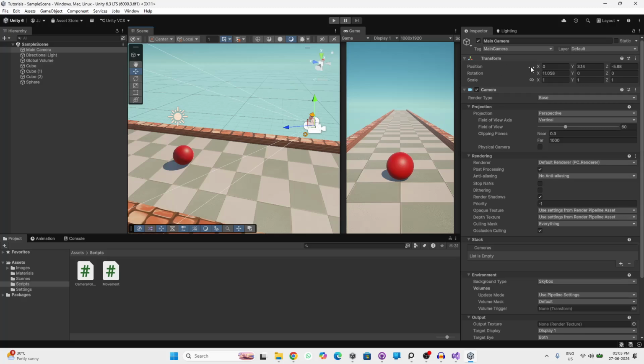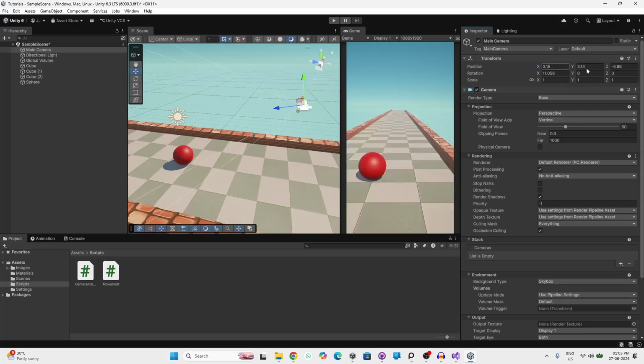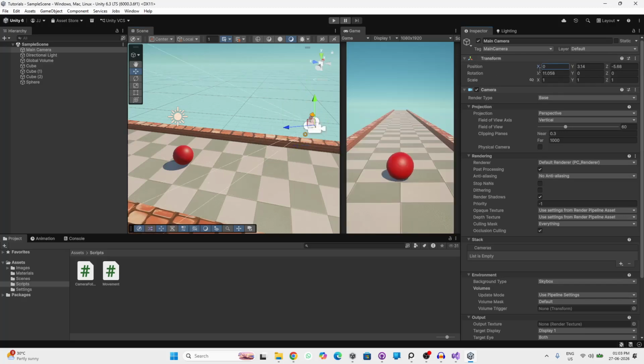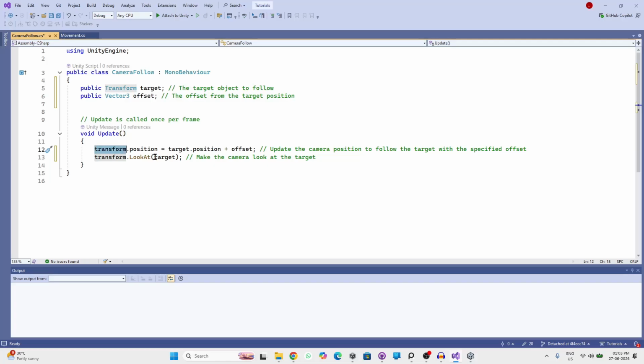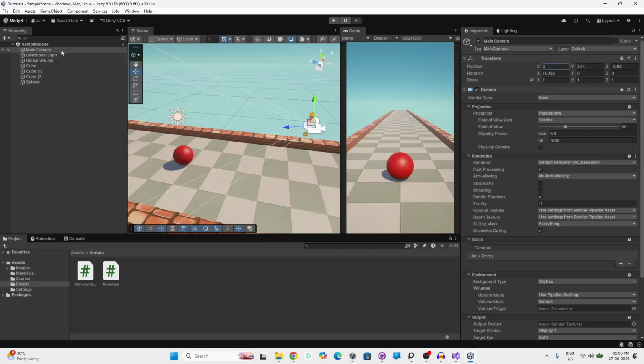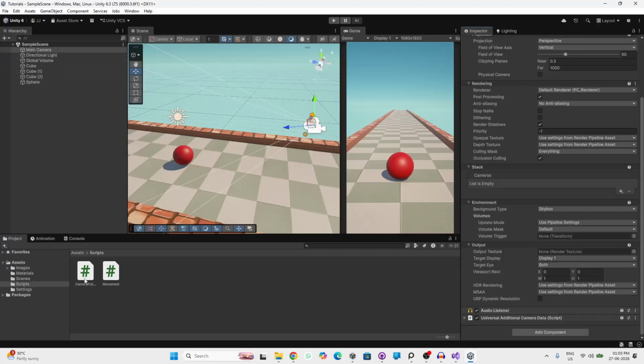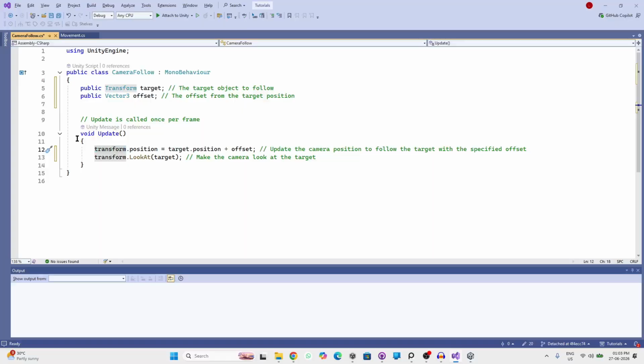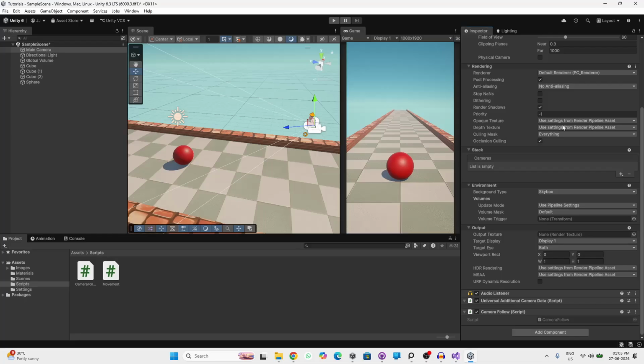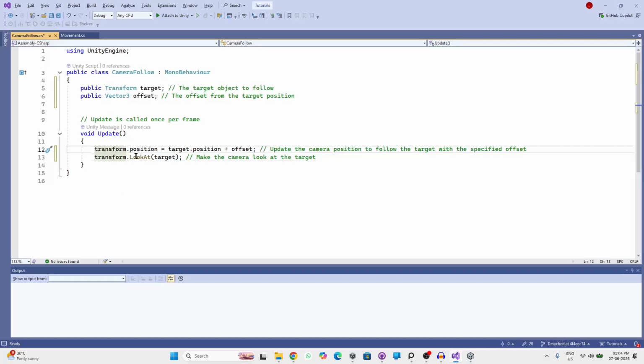So if we change the position component in the transform, you can see the camera moving. So we need to change these values to make the camera follow the ball. That's why we are using this transform. So transform means whatever the object that this script is attached to. So if we attach the script to the camera, the transform component will be the camera. If you attach it to the ball, the transform will be the ball.